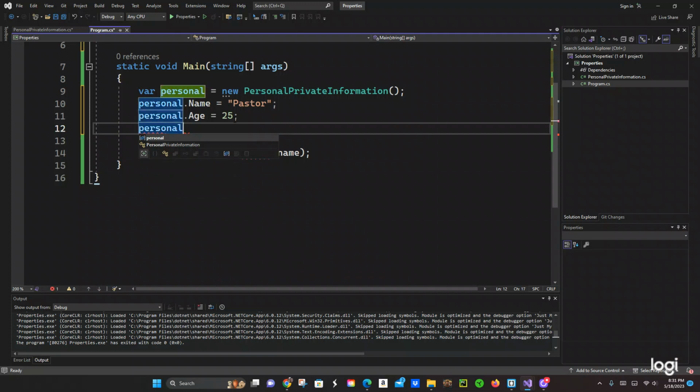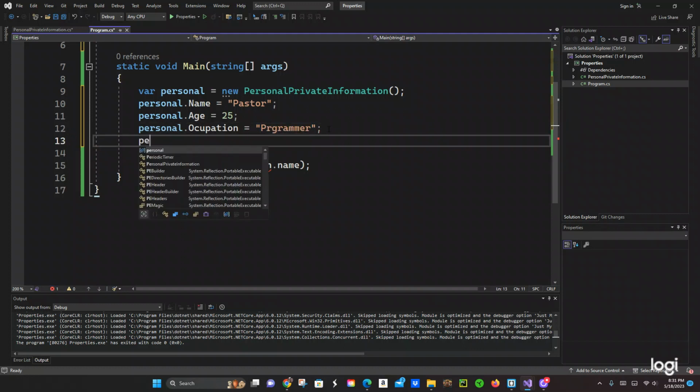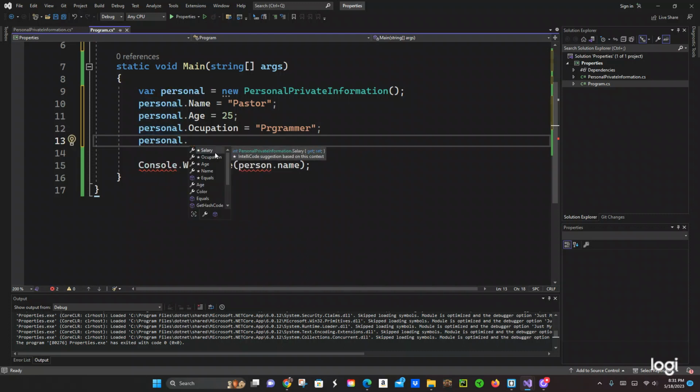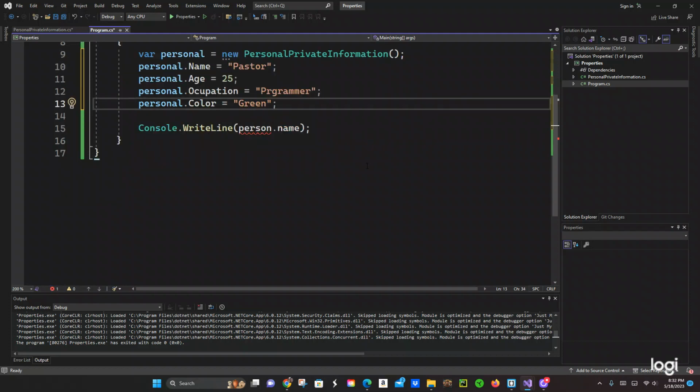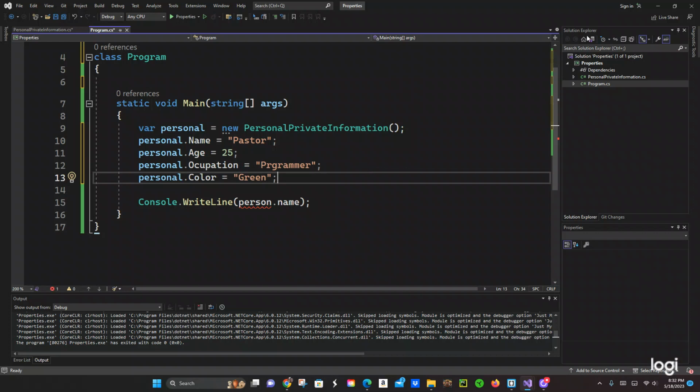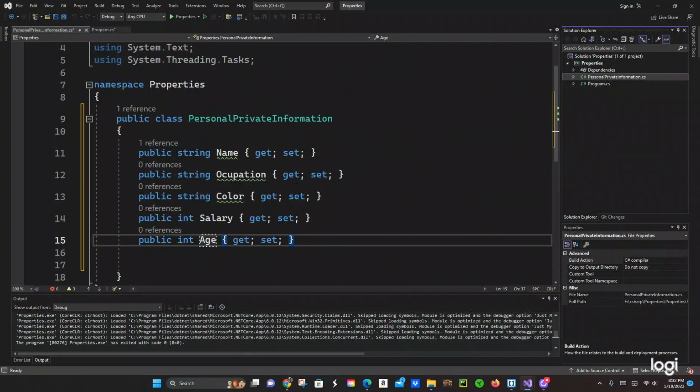Let's do personal dot again. What else do we have? Occupation. What is my occupation? Well, let's just put programmer, semicolon. And then personal dot, what else do we do? Color. What is your favorite color, man? My favorite color is green. Cool. What else do we have? Four properties, there is a fifth. Oh, salary.